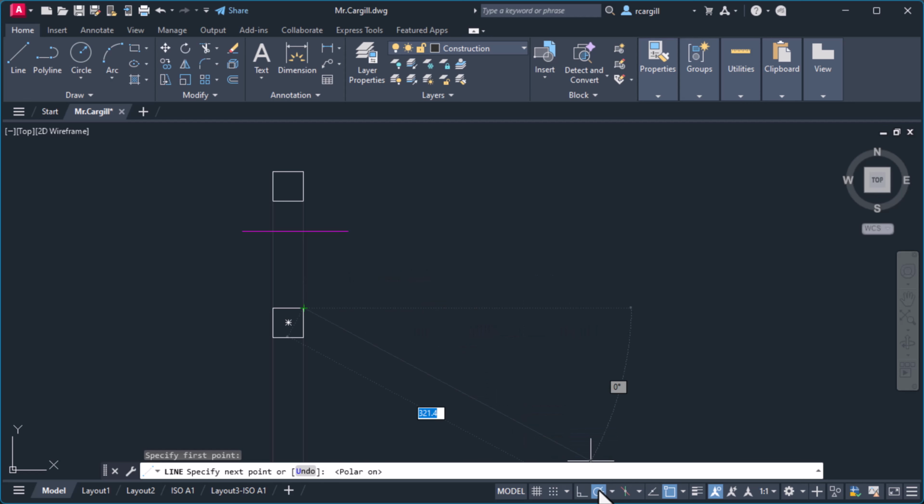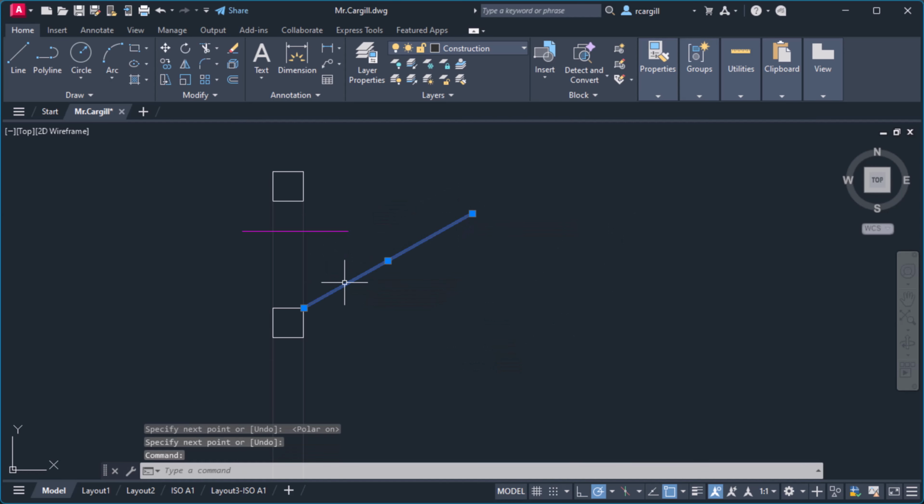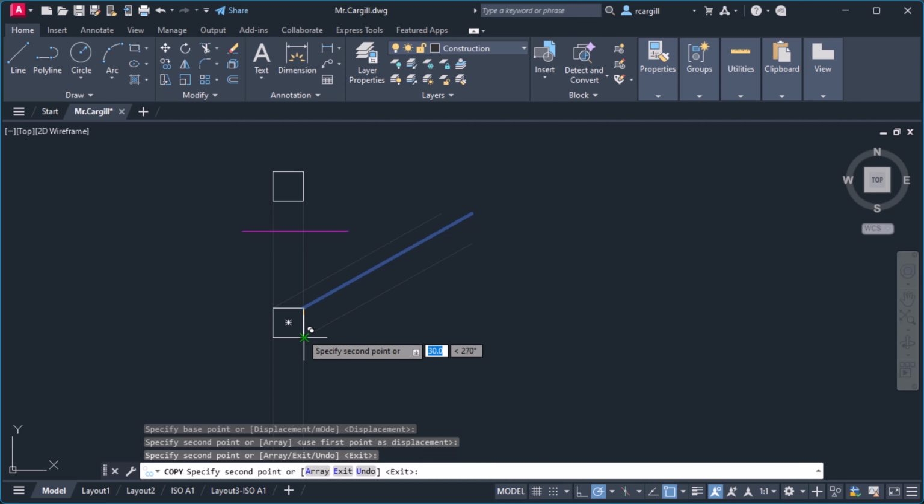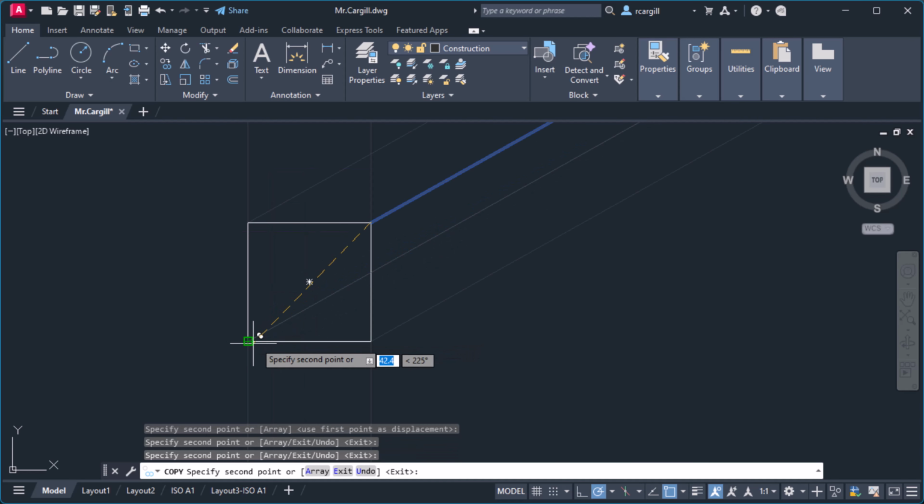But let me turn on polar tracking. Click this arrow, set this to increments of 30, since we're looking at a 30-degree angle. So I'm going to bring this line out at a 30-degree angle. Length doesn't matter. Then I can copy this line. I can copy it from here to this point here, this edge to all the edges, that edge, this edge, and also this edge right here.